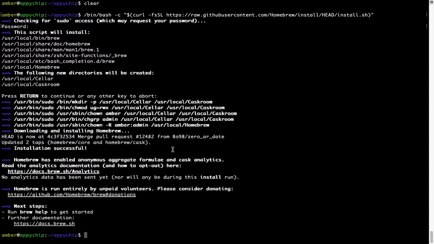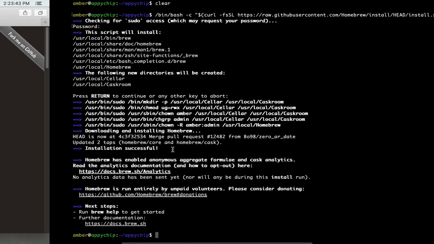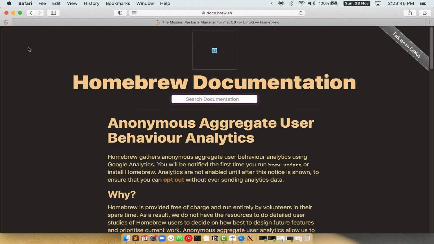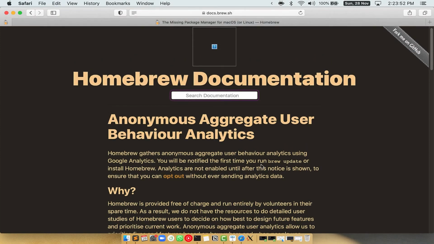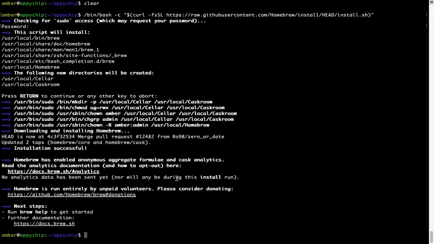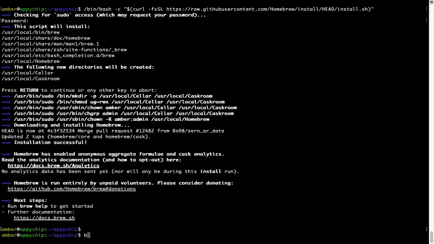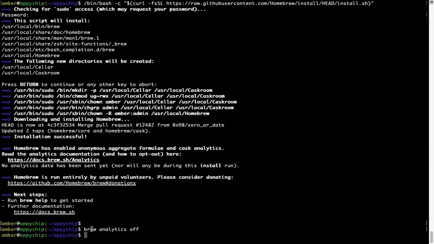Now before we proceed, I would like to highlight that Brew collects anonymous usage data via Google Analytics, as you can see on this page. If you want to opt out, you can simply run this command, brew analytics off, and press enter, which simply disables the anonymous usage data collection on your Mac.